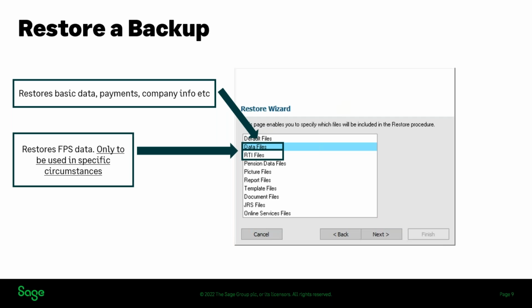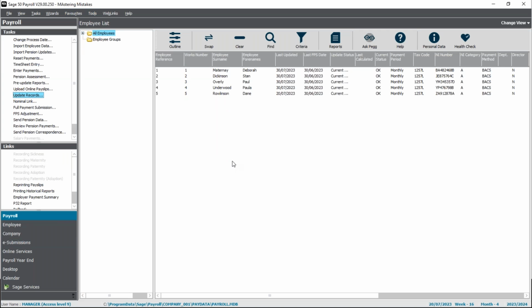So what we'll do now is I'm going to bring up Sage 50 Payroll, and we'll go ahead and restore a backup from some data. So here we are in our payroll program. The first couple of things I want to point out while we're in here, and these are going to be key for the demos throughout the session today, are the last updated and last FPS columns. As you can see, our last updated is the 30th of July, apart from our employee number 5 here, which has the wrong pay date of the 20th of July. So there's the first mistake.